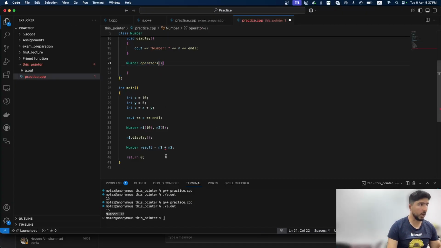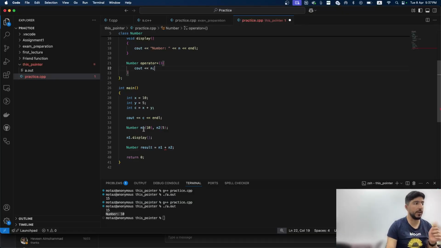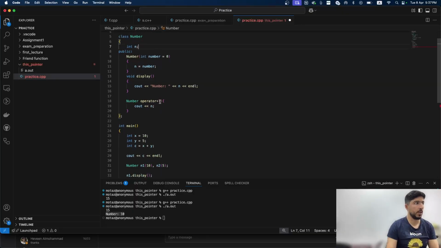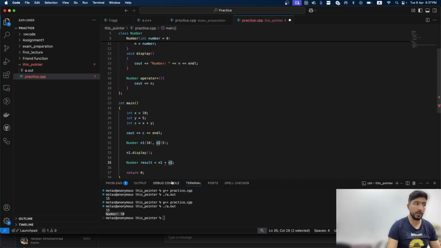Now, the first object is always going to call this function. So by default, if I say cout and then n, I am going to get 10. Why 10? Because n is holding 10, which is this one. I don't need these two for now. And then for the second one, I want to pass it, because by default the object on the right side will be passed to the overloaded function.